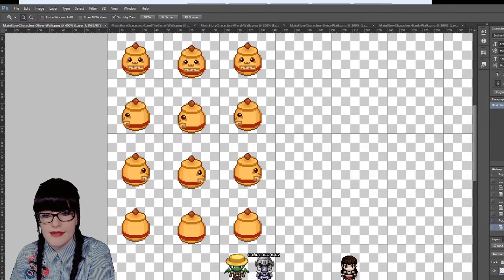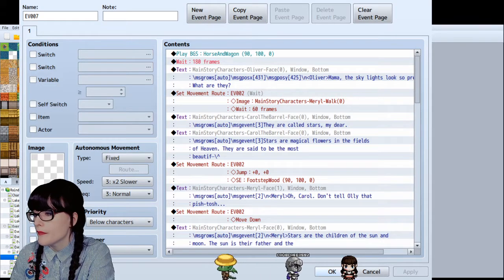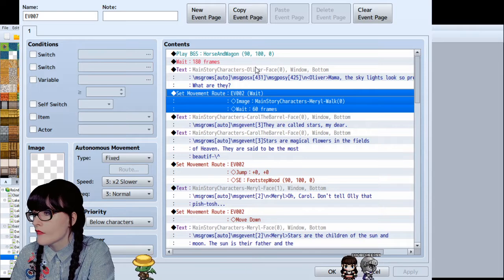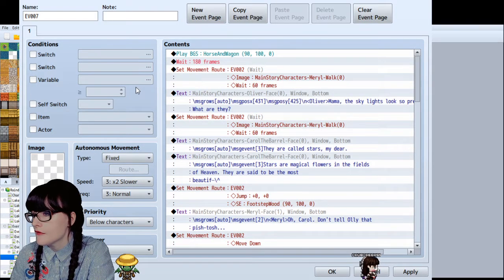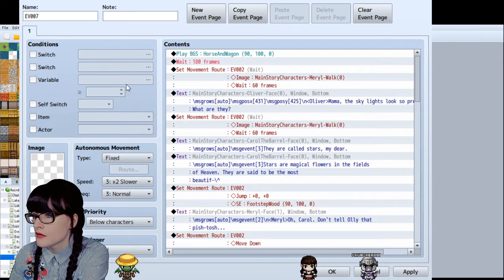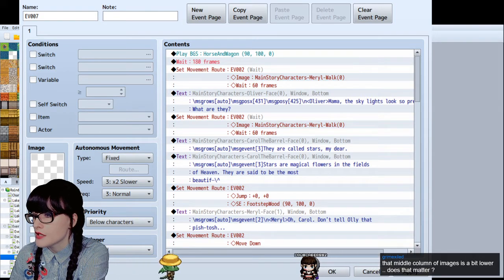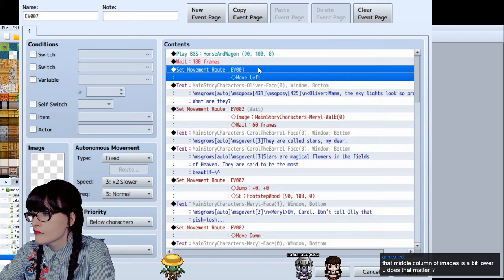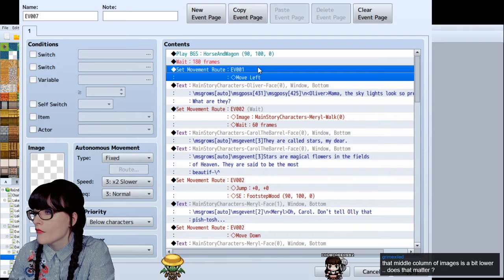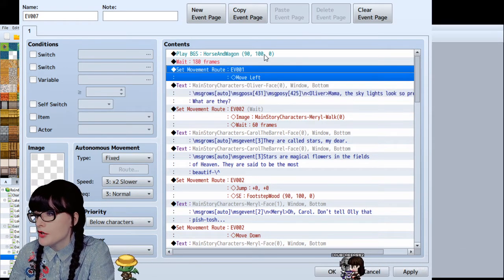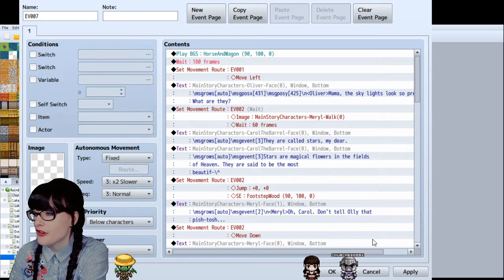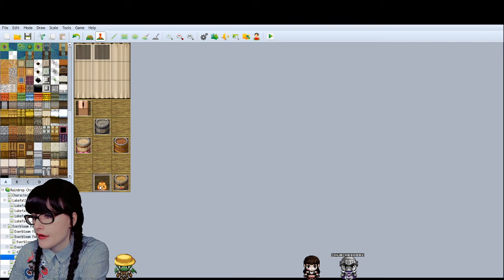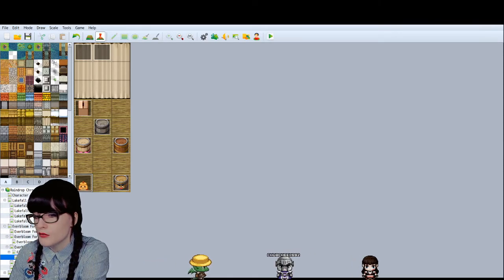So back to the scene for a moment. Here's event 1, Oliver. Move left, and I think that's it. So he's facing Carol. When he, no, not move left, move right. Duh. So he'll move right. He'll be there. He'll be facing his mom, and then he'll ask her the question. So that will get the movements in place we need.